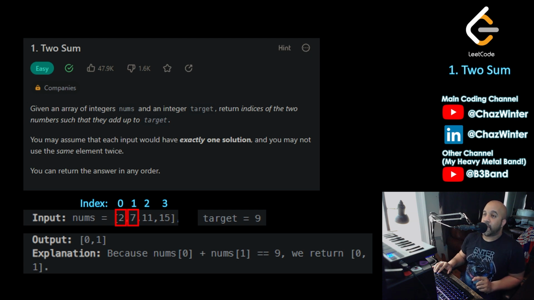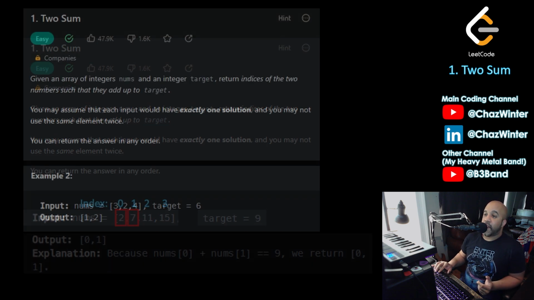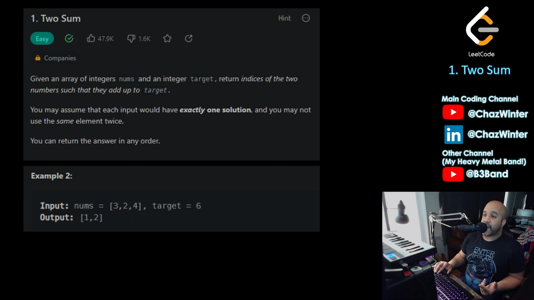And it says we can return the answer in any order, which means that for this problem, 1, 0 would also be allowed. So we look at another example. In this case, the target is 6, and the two numbers that add up to 6 are 2 and 4. They are located at index 1 and index 2, so you return 1, 2.